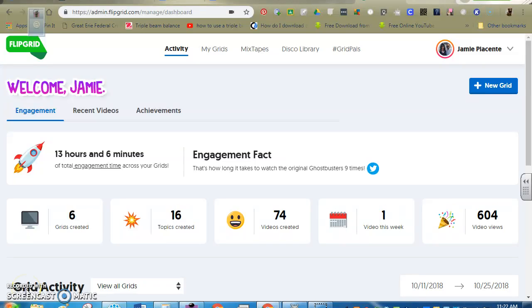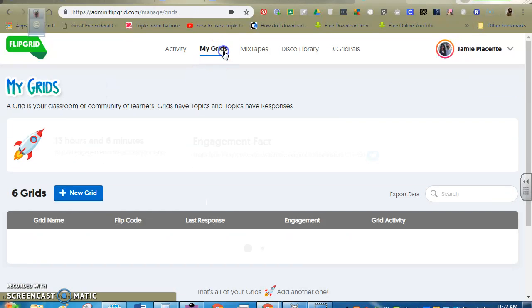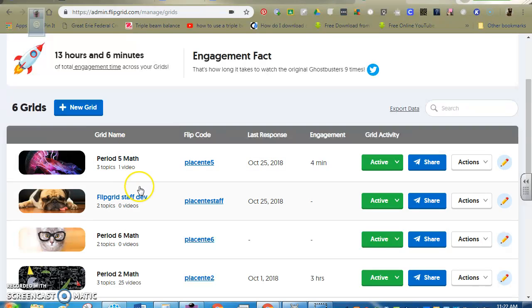Now that you have a question picked out that you want to ask your students, our next task is to post it on your grid. So you're going to click My Grids. And remember, a grid is your class. Just like Google Classroom, how you're split into period 1, 2, 3, same thing here.